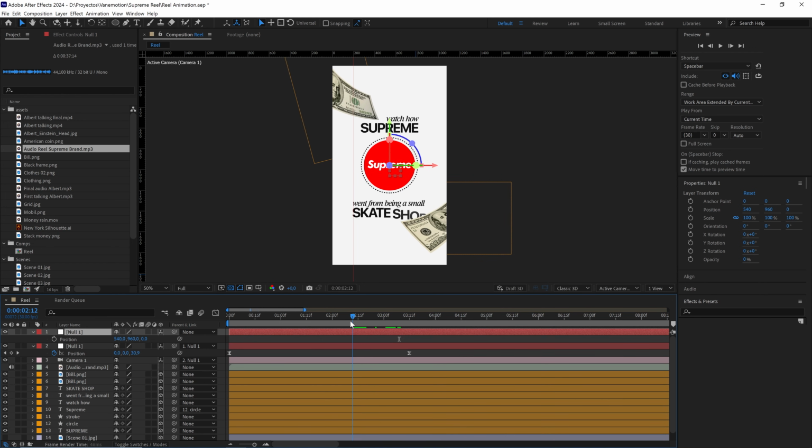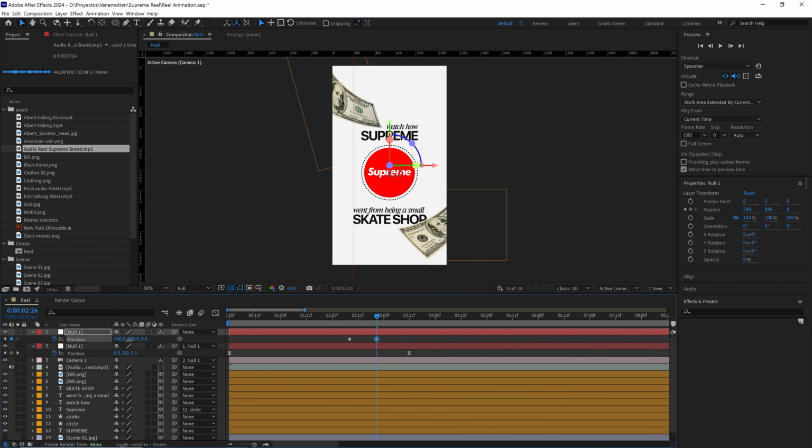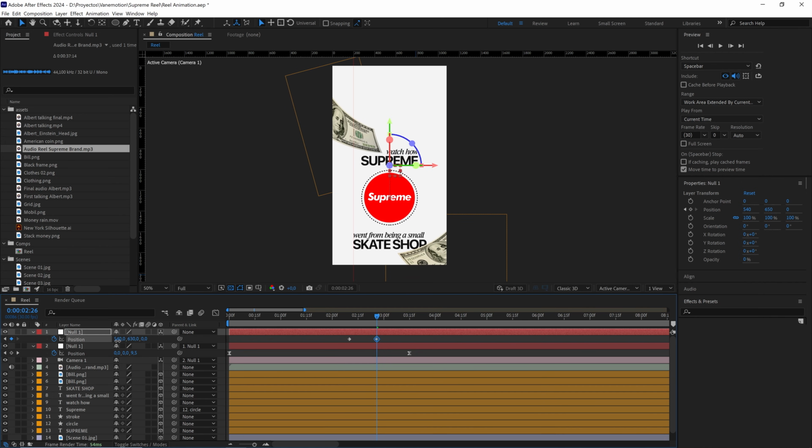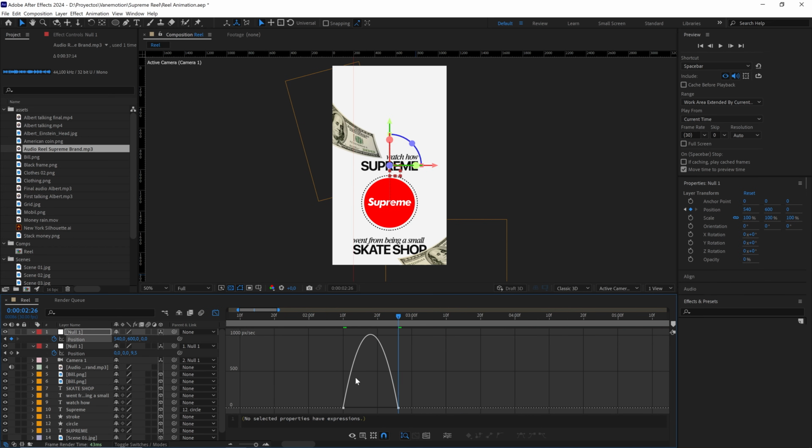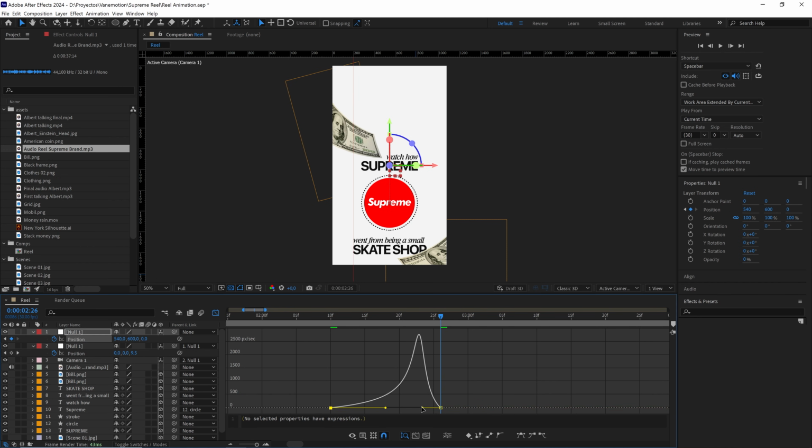We go to 210 and set a keyframe right there. At 226, we move the whole scene down. We set a value of 600 and smooth these keyframes with F9. We set the influence of this handle to 100%, and we also move it all the way to the right to give it a lot of force, which is exactly where we will make the cut transition.